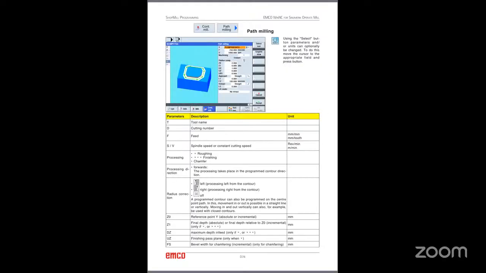So let's continue this path milling. In path milling, you have a contour like this. This is your contour. The tool will follow this contour and will remove the material. Cutting will be happening in multiple passes. The approach and withdrawal strategy the machine will follow.